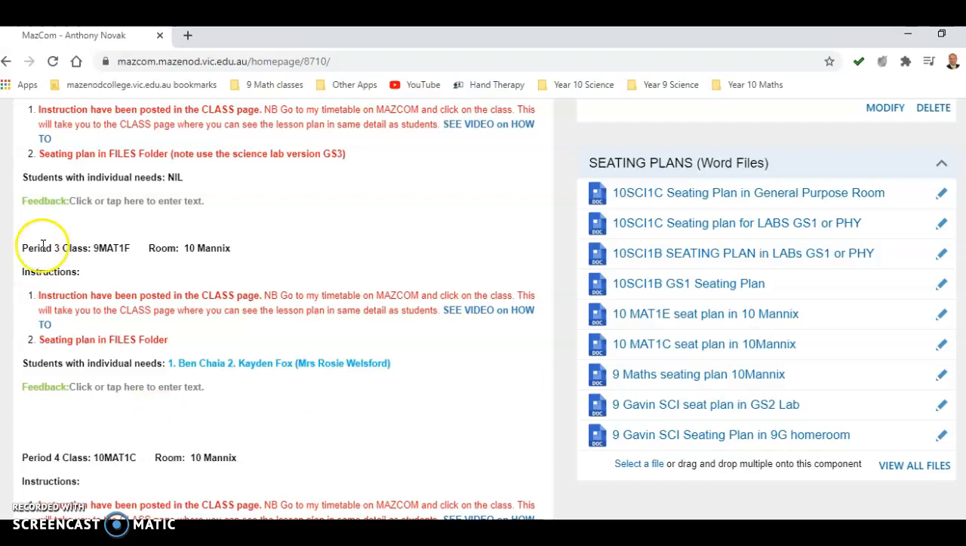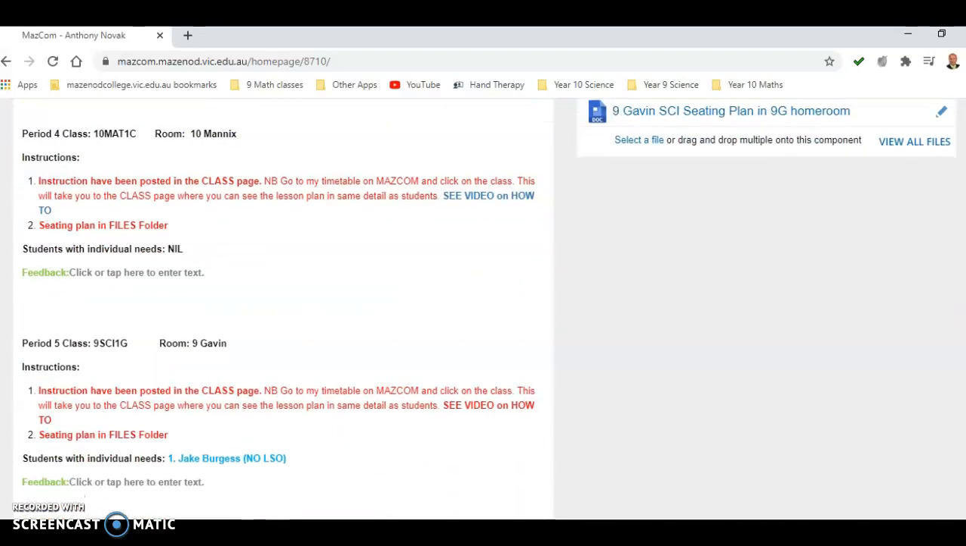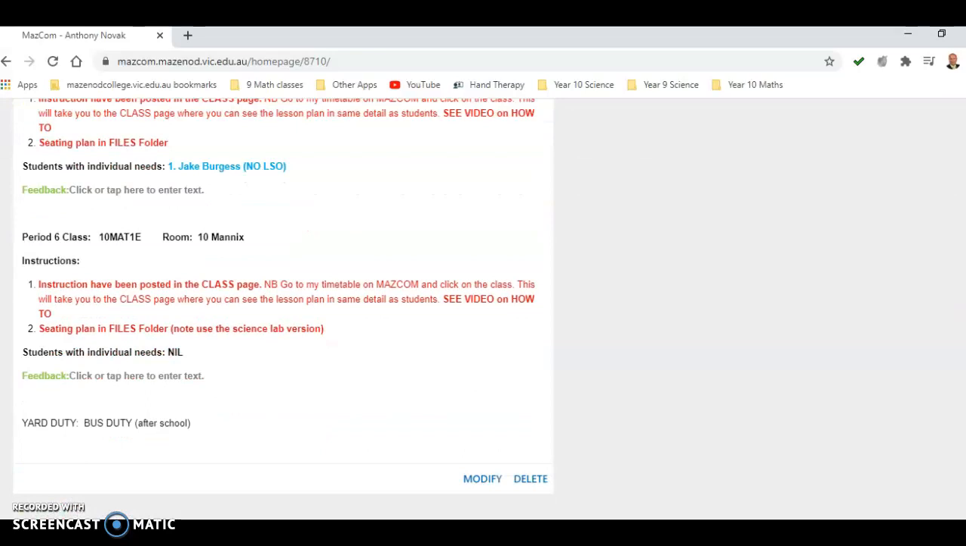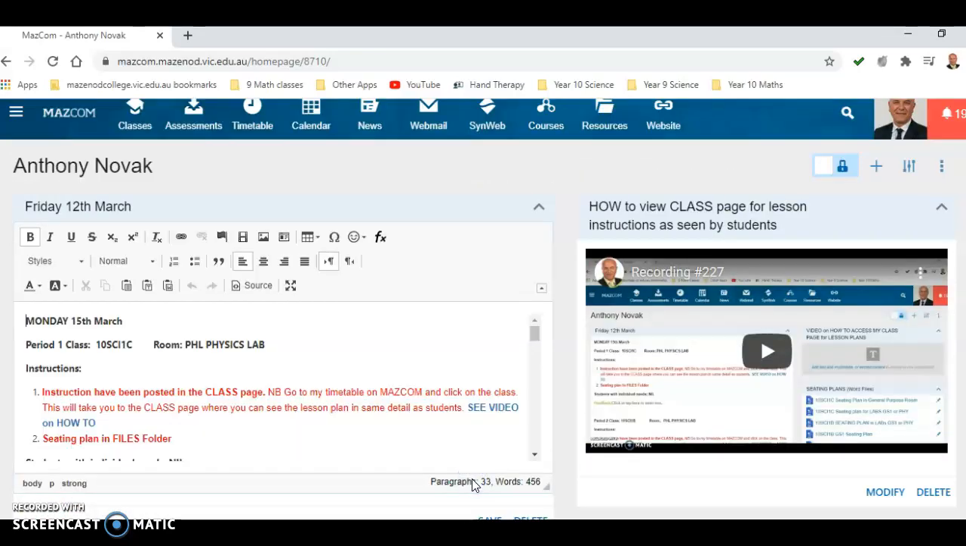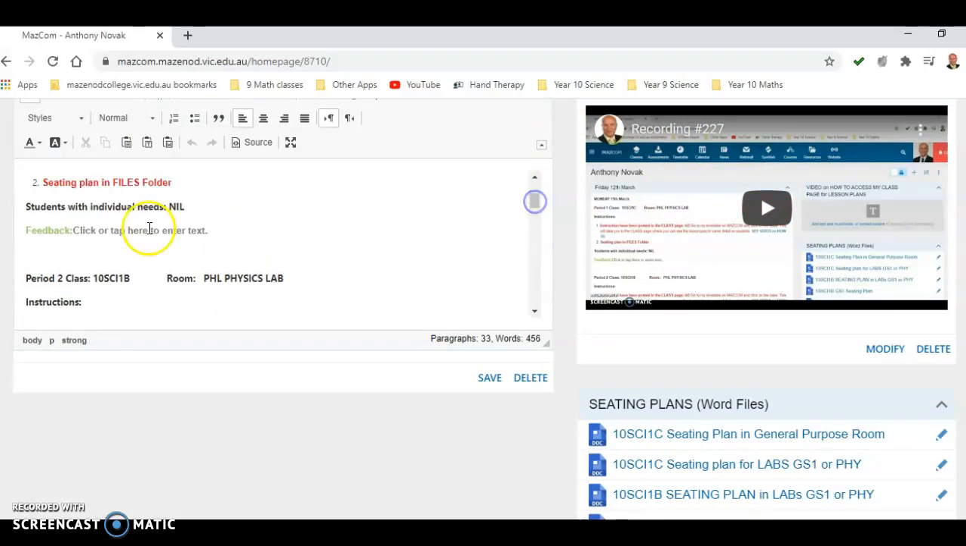And if you wish to leave some feedback, you will have to first of all press the modify button. So you can press the modify button. That will allow you to leave some feedback. So it's just a case of clicking on here, and it didn't work this time.